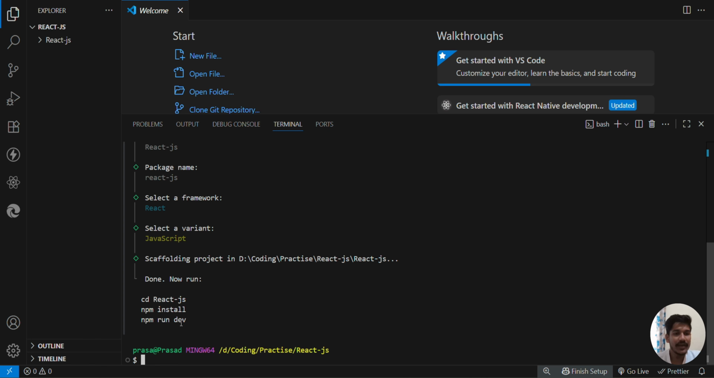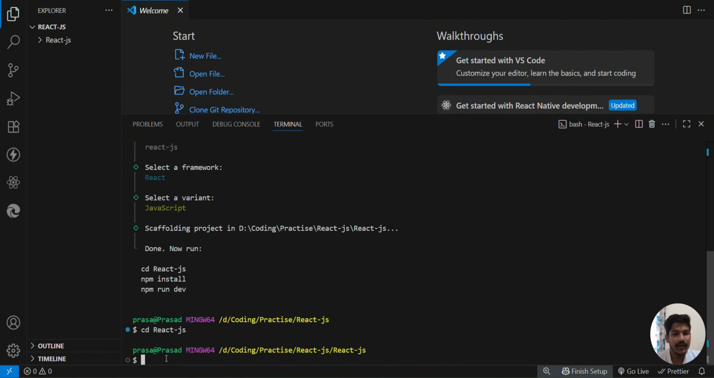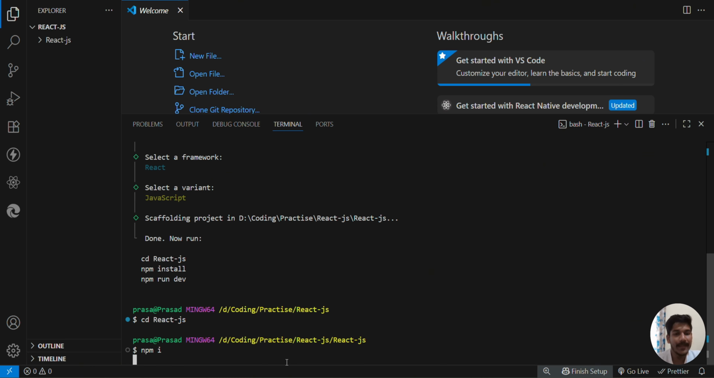After that, it says three commands to run. First, cd react.js, enter. You can see now the file previously was in one folder, and afterwards we have nested ones. We have moved into the nested one, and next we have npm install. Instead of writing full install, we can write i only.